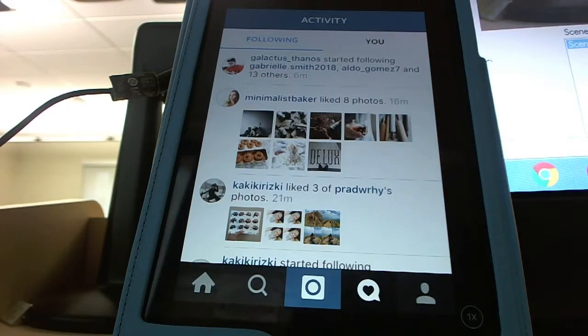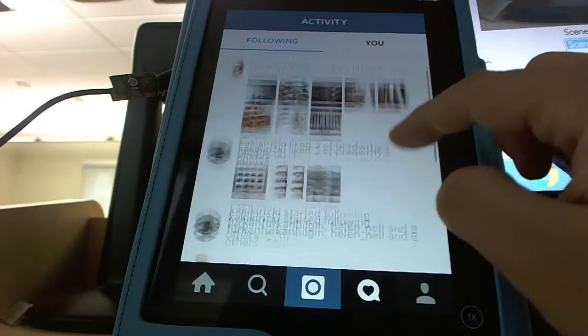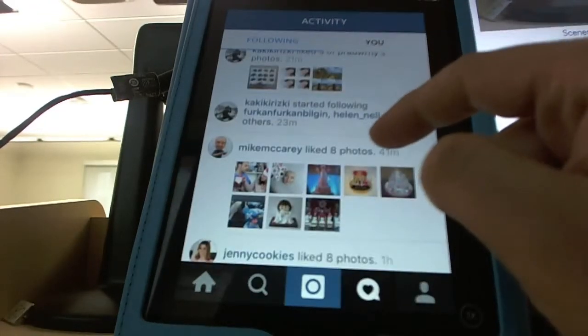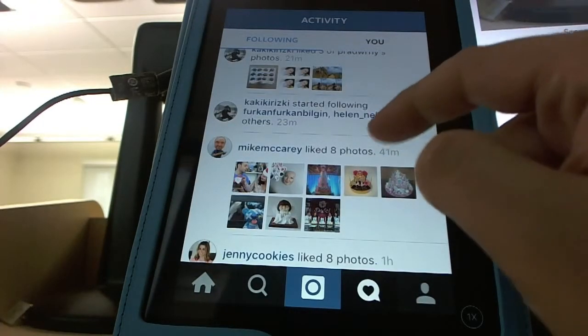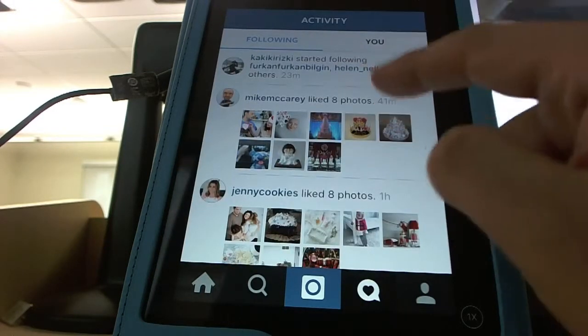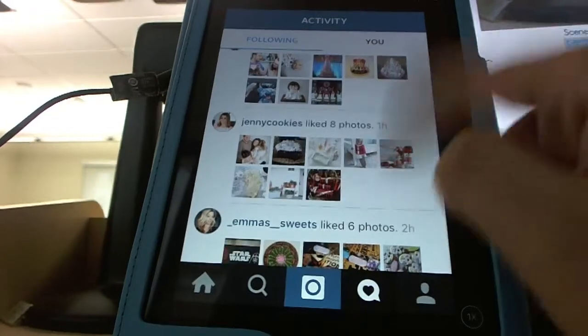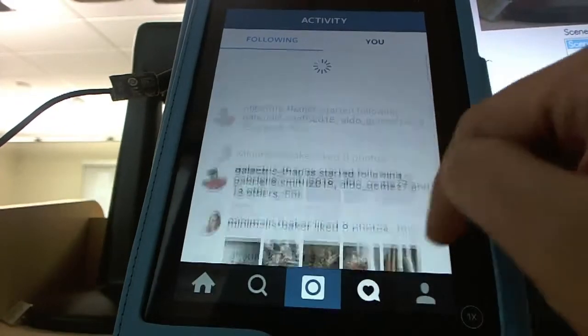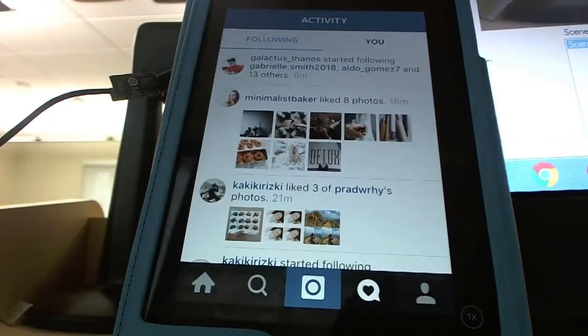Okay, so I'm not so special. Also, Kaki Kiriziki, 8 others. Mike M. Carey liked those photos. Jenny Cookies liked those photos. What's the point of that? You're seeing what other people are doing, sure. But this is more for the discovery.